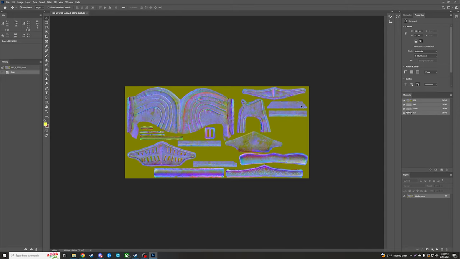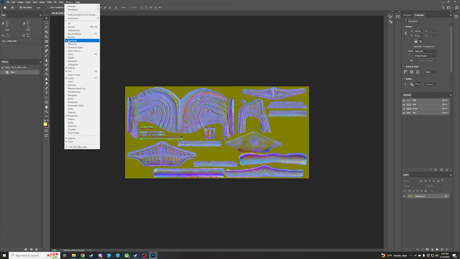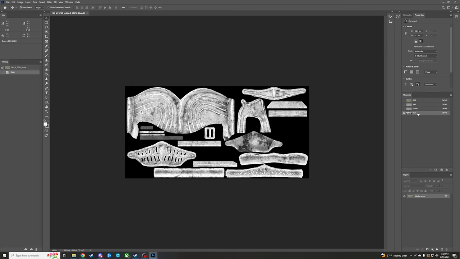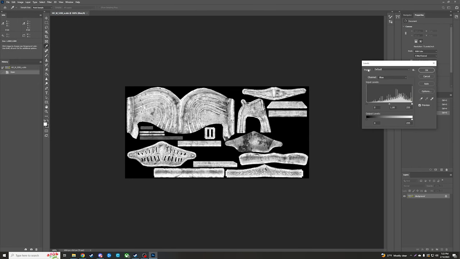To change that, it's actually really easy. You'll just want to make sure you have channels visible over here in your editing fields. You can do that by going up to Window and enabling Channels if you don't have it enabled already. Then you can come over here and click on the blue field, because that's what we're going to be editing. Say you want it to be shinier or not shinier, you can edit its levels, basically. So we'll go over here to Image, Adjustments, and then Levels, and we'll get this nice little box here.